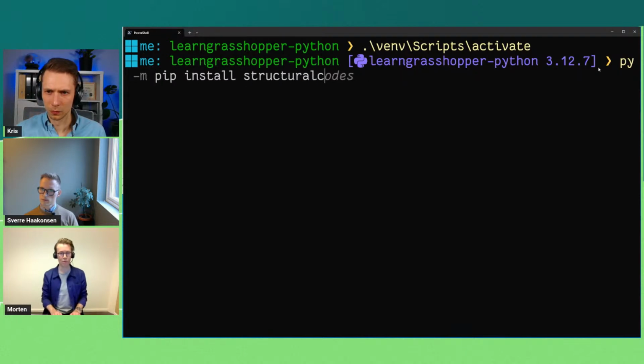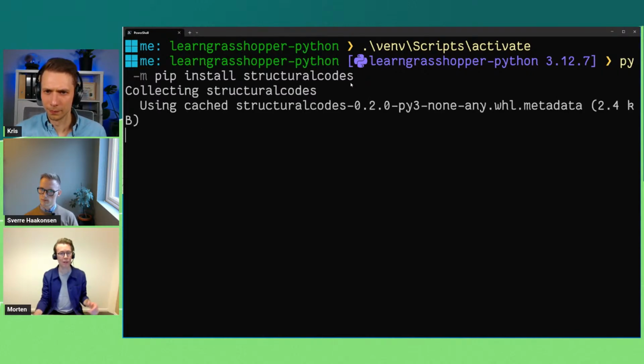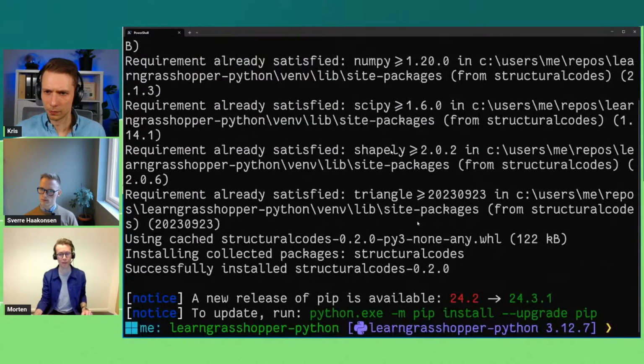install StructuralCodes. So here I'm using py, which is the Python launcher. I use pip, which is the package manager for Python, and I'm installing StructuralCodes. So now it collects StructuralCodes from the internet and installs it.